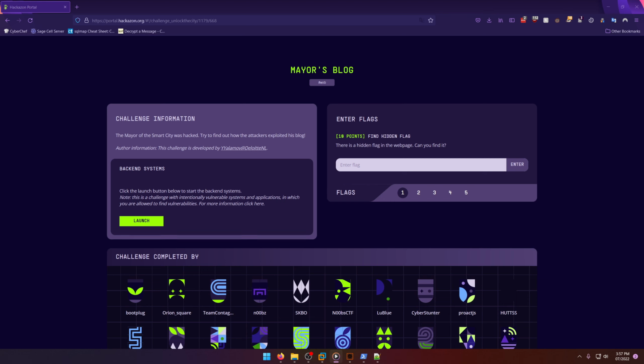In this video, we'll be walking through the web challenge Mayor's Blog. Let's get into it. As you can see, this challenge is split up into 5 parts and we'll be solving all parts in this video. So let's get into part 1. There is a flag hidden in the web page. Can you find it? Let's go ahead and launch their backend here.